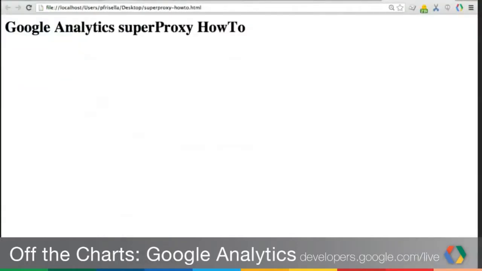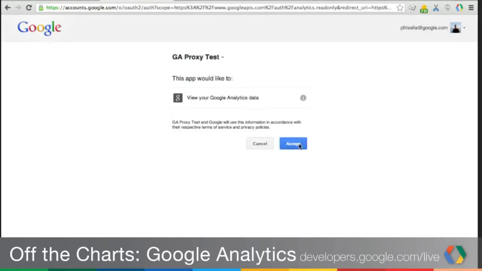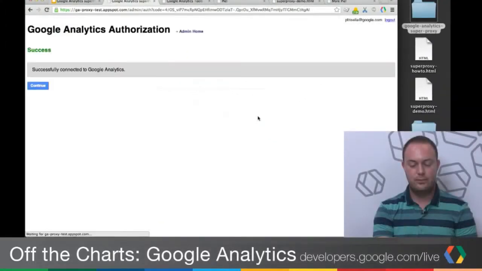Let's start by going to the superProxy itself. Once you've deployed it, you can visit the superProxy by going to the hostname /admin, and that'll get you to this particular page, right? The first thing you need to do that initial time is to authorize the application to access your Google Analytics data. So you'll see an authorize access button, you click that, and it'll go through the OAuth 2 flow, and you accept it, and we've successfully connected, right?